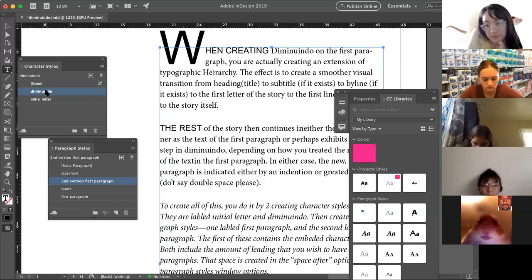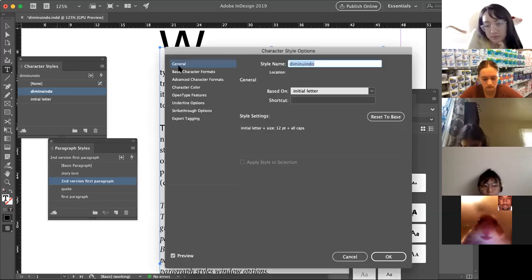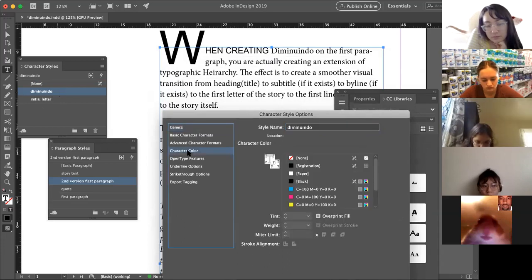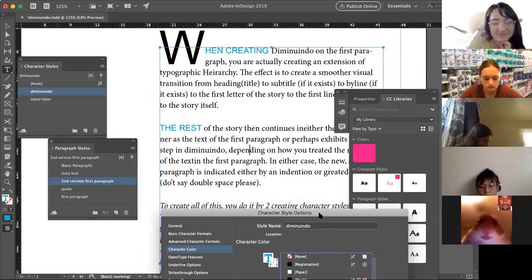So I'm in the character styles window. I'm going to open up the menu window, character style. And I'm going to go to character color. And I'm just going to make it easy. I'm just going to change the color altogether to blue. And you can see that now wherever the character style has been applied, it changes to blue or cyan. Okay.